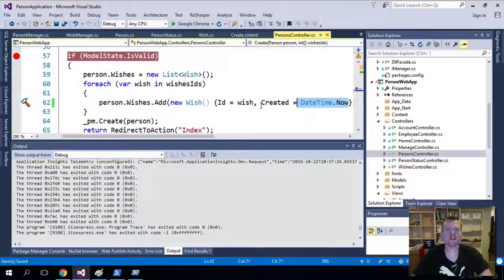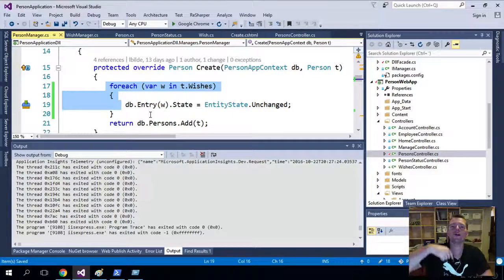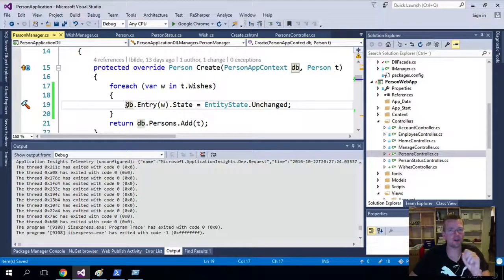Yeah, welcome back. Let me show you some of the bugs you can face if you did not do what I just did. Let's first have a look at the person manager. We have this for each loop saying, for each wish, I want to explain to that wish that it should be unchanged. It's not changed. I only changed the relation, right? That's what I tried to explain. So the list is changed, the relation between them, but the actual wishes are not changed.